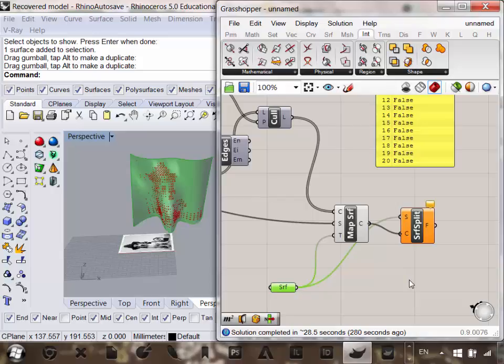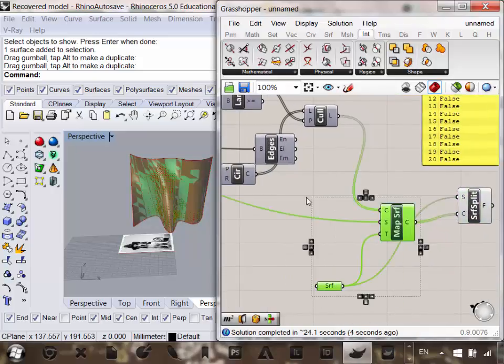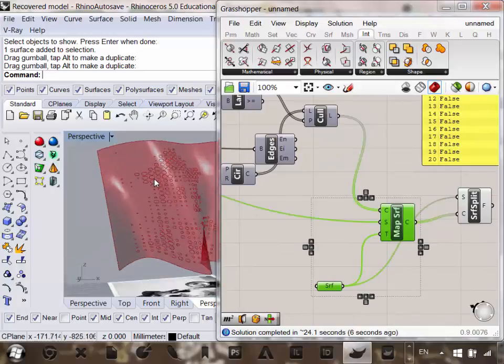All the intersection commands are more computationally heavy, so they're always going to be the ones that take a little bit longer to figure out. It will go. All right, so now you can see we have a bunch of these.